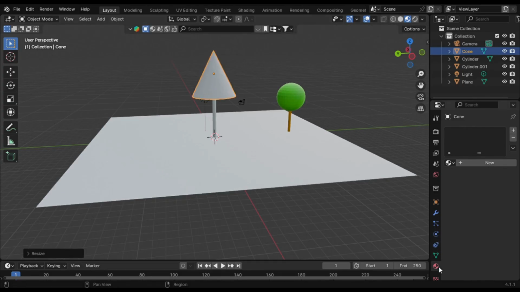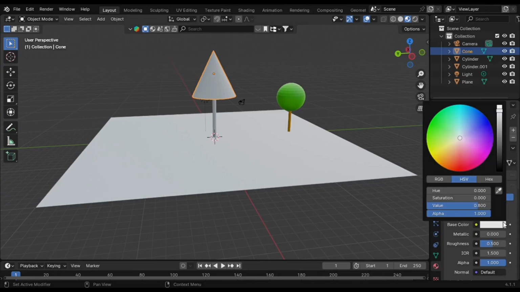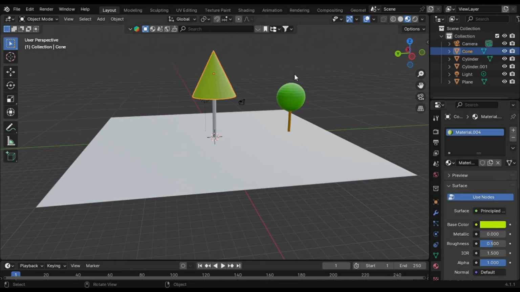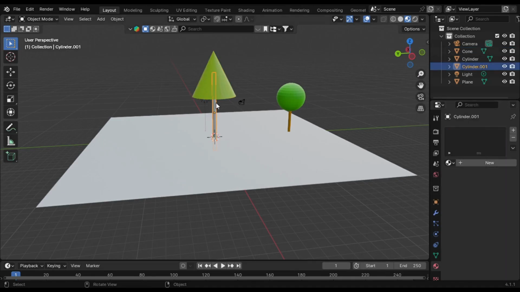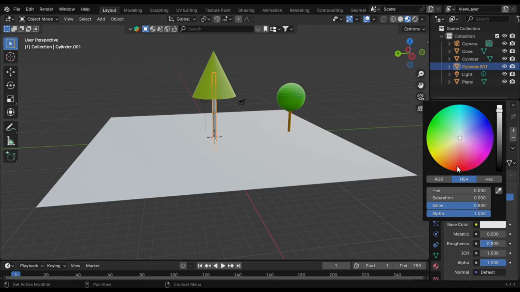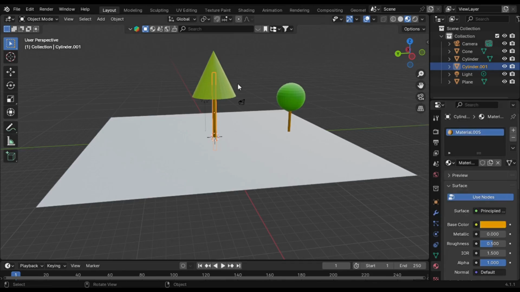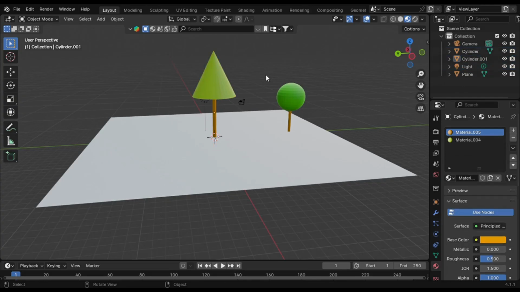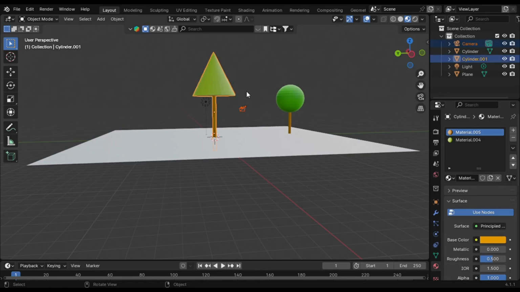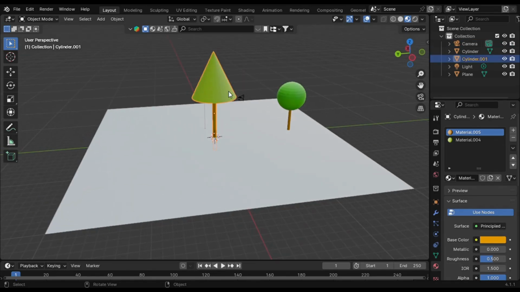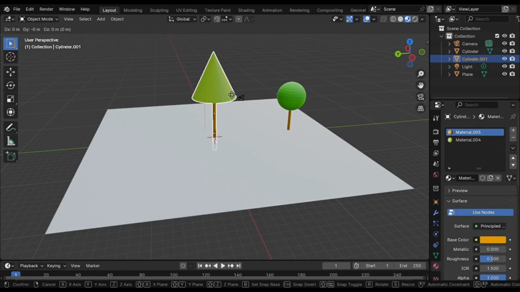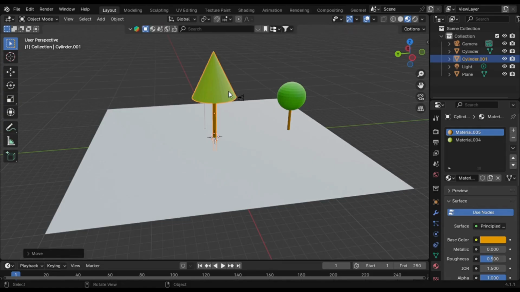Inside of the material tab, create new, change its base color to something green, different from the first one. Select our secondary stem, go to the material tab, create new, change its color to something brown. Select these two objects and press Ctrl plus J. Now we combined both objects. Now we have two types of trees. Move it a little bit in the Z axis by pressing G Z. Move it a little bit in the Y axis by pressing G Y.